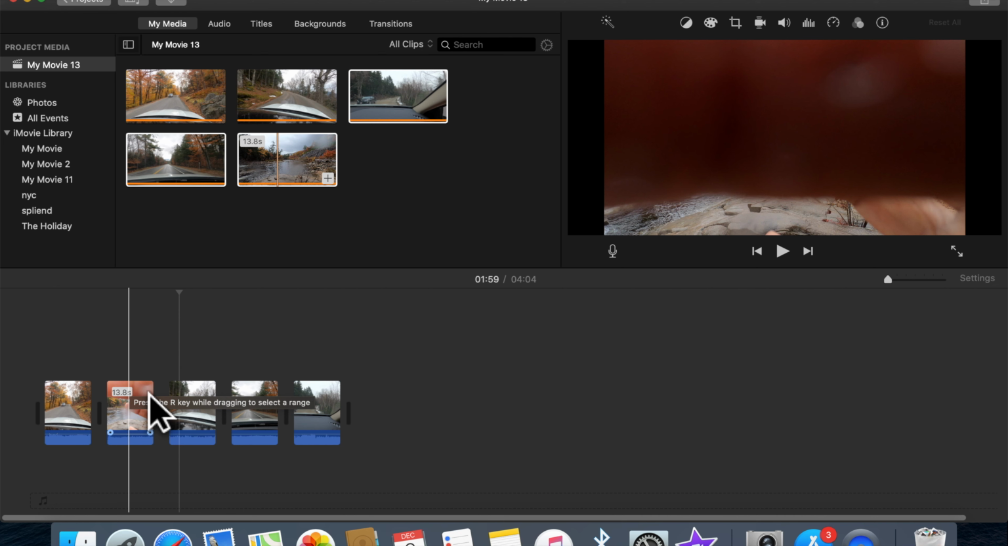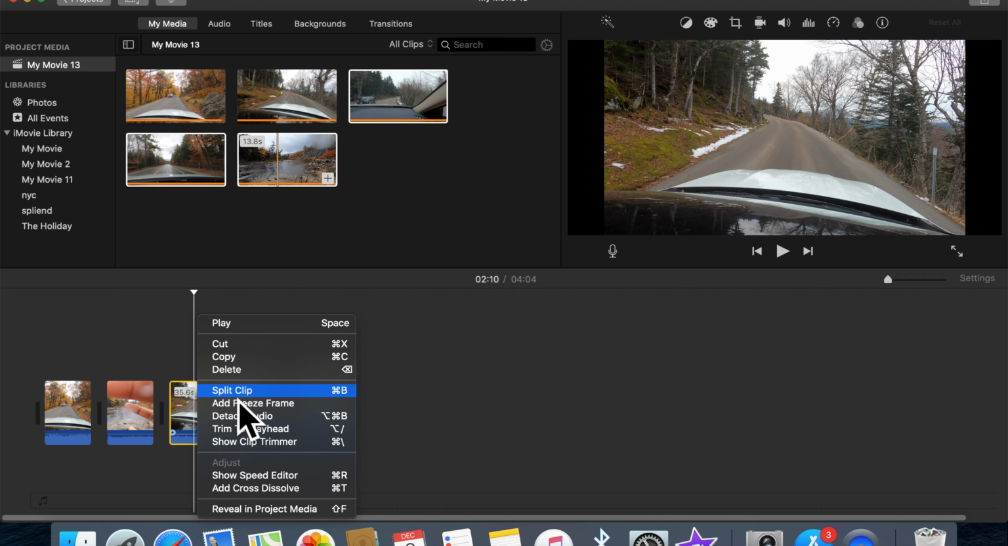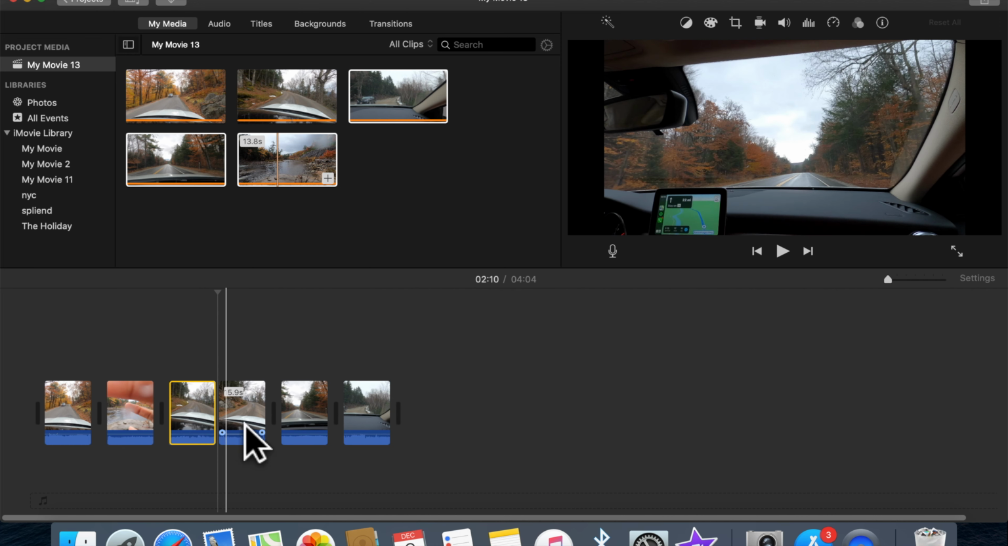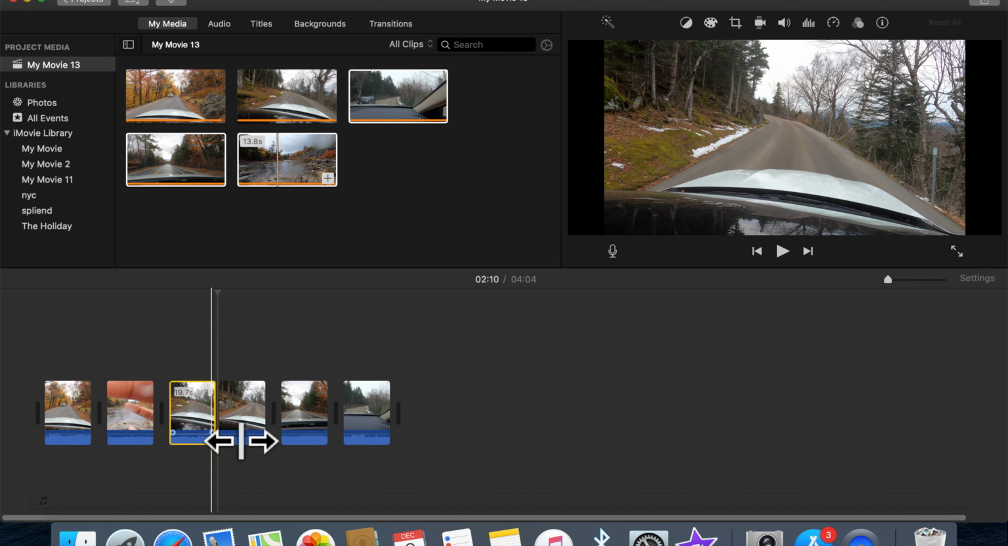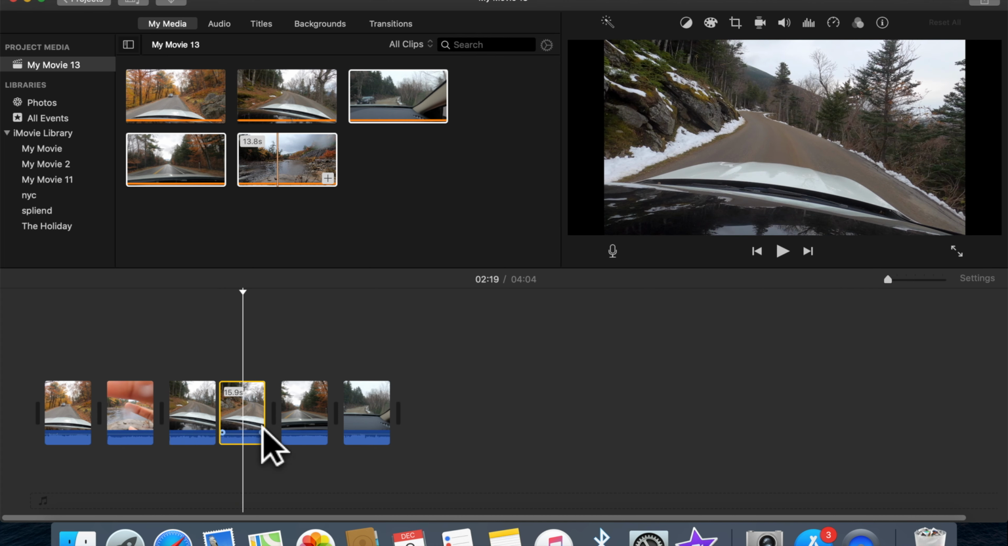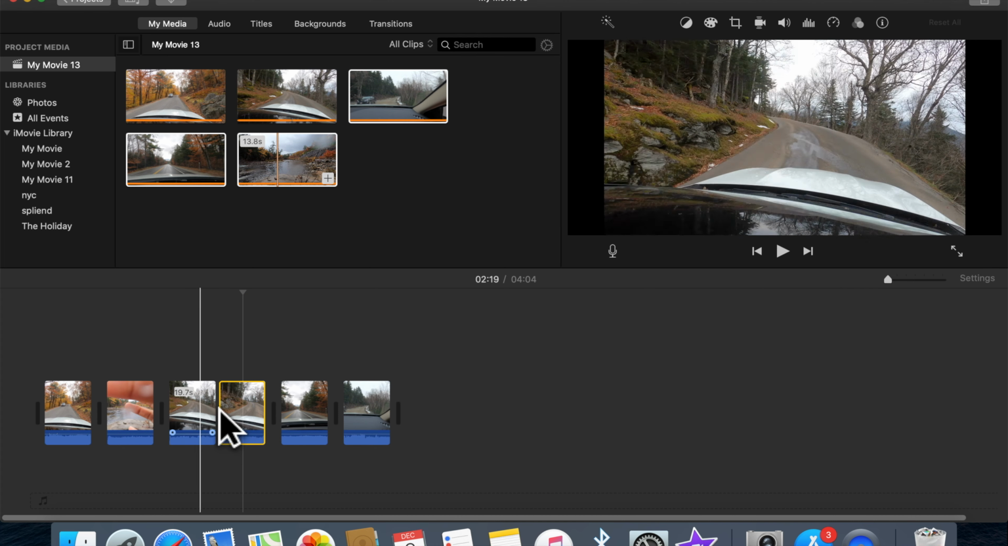So I see a split clip right here. That's all I do. And there you go. So you have two clips, it's just one clip, but it's split into two. So if I don't want a specific portion, I can just delete it. So I'm just going to delete it.